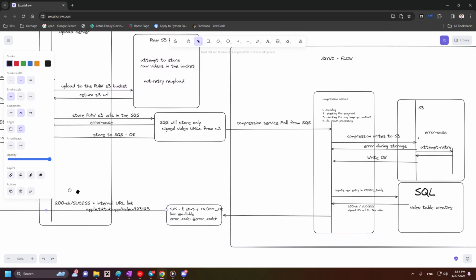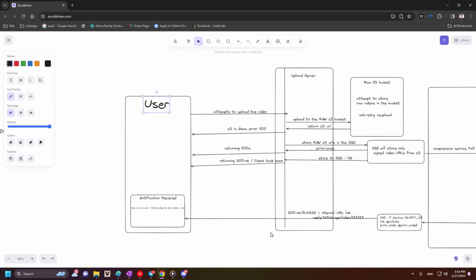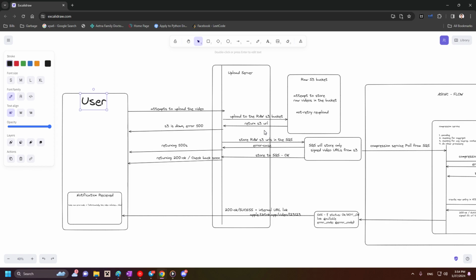But yeah, so let me walk again, for everybody here, through exactly how the flow would work, and we can talk about how available it is and how persistent. So the user will attempt to upload the video from their phone, after they recorded it, or after they provided the already recorded video. So what we'll do, we'll upload the raw video to the S3 bucket, and if it uploads okay, we're gonna return an S3 URL or an error. So if S3 is down, return S3 error.